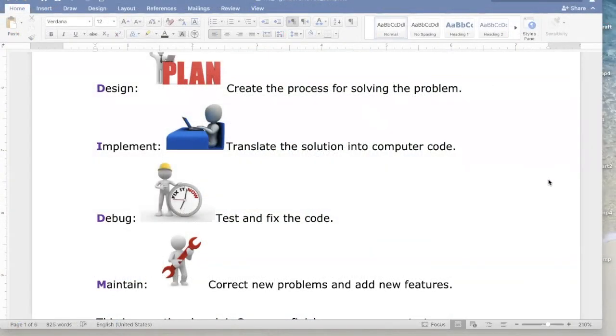Now, sometimes when people hear the word debugging as testing and fixing the code, they think that particular step has to follow the complete implementation of the code. And that's actually not the case. Oftentimes, the implementation and debug steps happen in tandem.